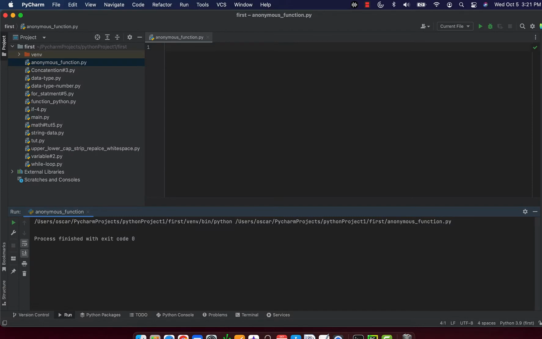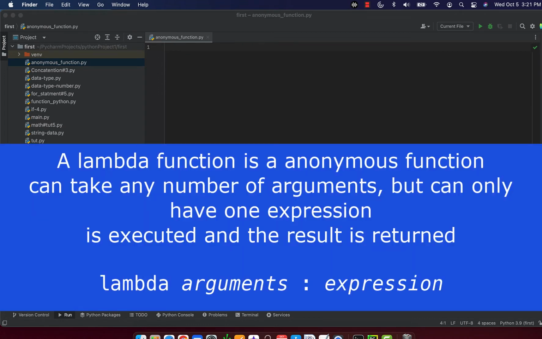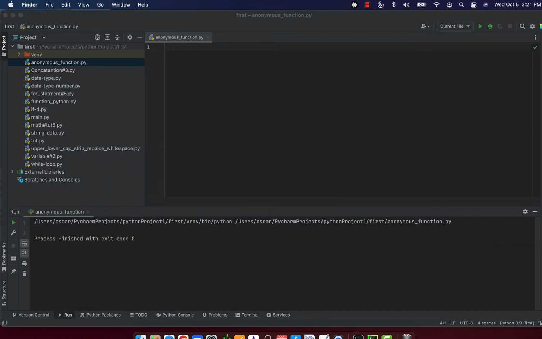Talking about the Lambda function, or anonymous function. This function can take as many arguments as needed, but only has one expression. Let me show you how it works.